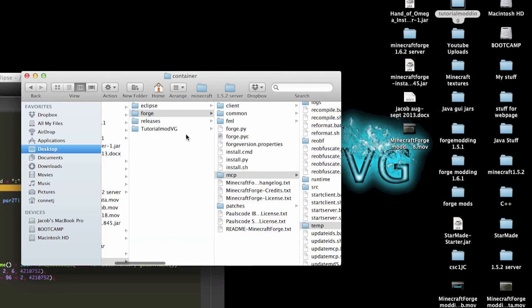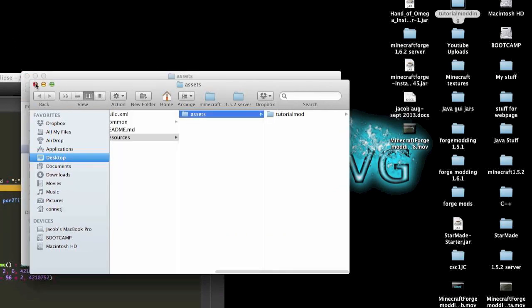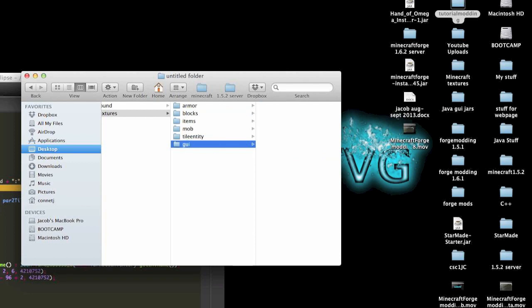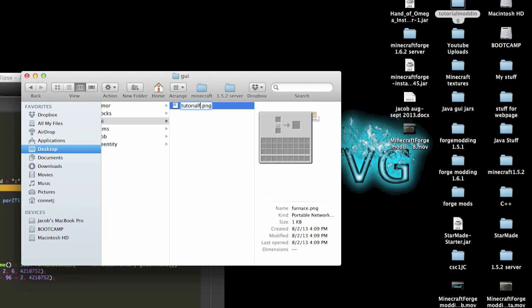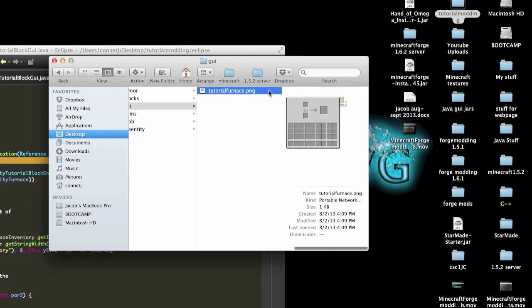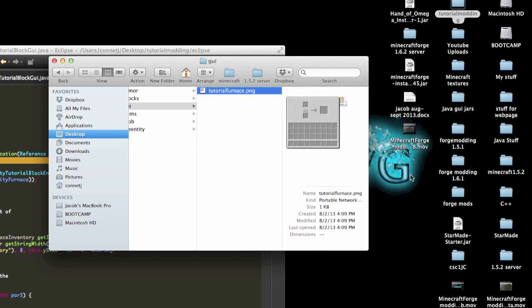Oh my gosh, I need to get a new computer so bad. Assets, tutorial mod. Enough with this. Tutorial mod. Textures. Folder. GUI. And the tutorial furnace. Okay, now let's open with GIMP. Then we will start making the texture for our furnace.